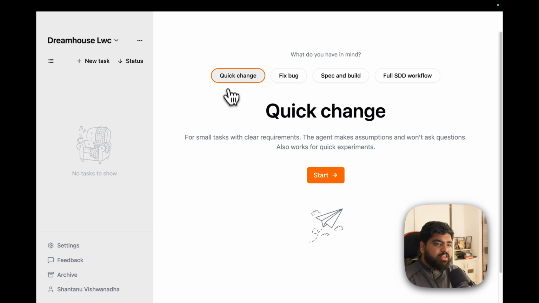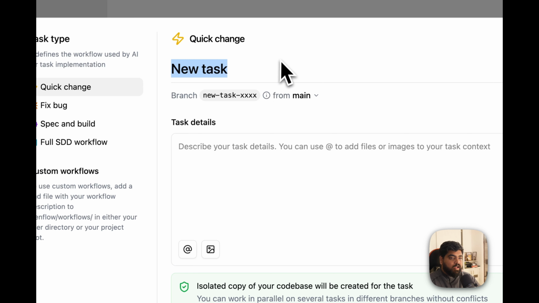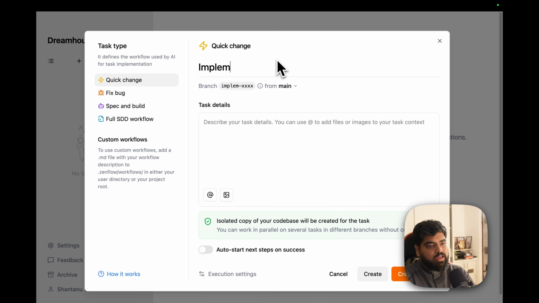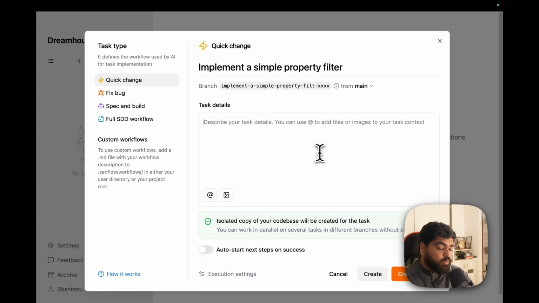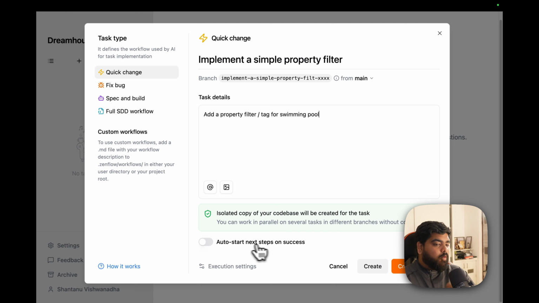The first step that I would do is select the one that I want. I want to have a very quick change. I'll click on start. I'll have a pop-up. I just have a name. So let's say implement a simple property filter. The next job is to describe the task in detail on what you want the agent to do. So I'll say add a property filter or tag for swimming pool.